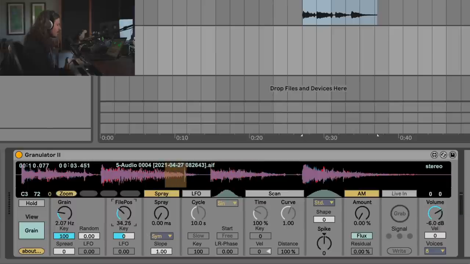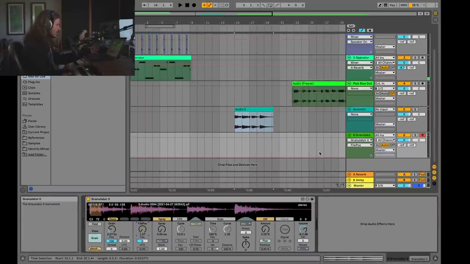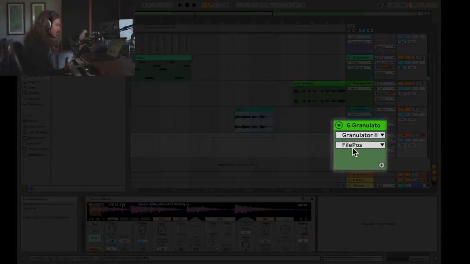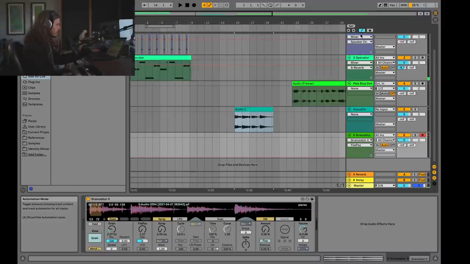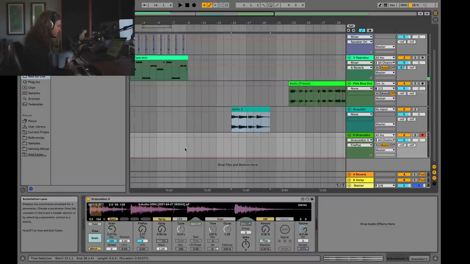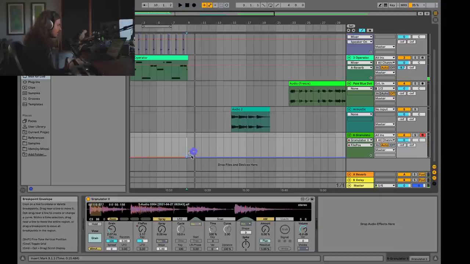If I take this file position and bring it all the way to the beginning, I can automate this file position, right? So if I hit the A key, I'm looking at my automation, right? And we can see file position is selected here. If you want to show your automation, you always click that button or hit the A key, right? So we can see that, okay, I could take this, for example, maybe we'll just do it right here. I could take this and you can see that it moves through the file position, right?